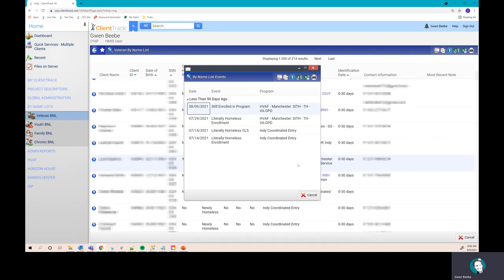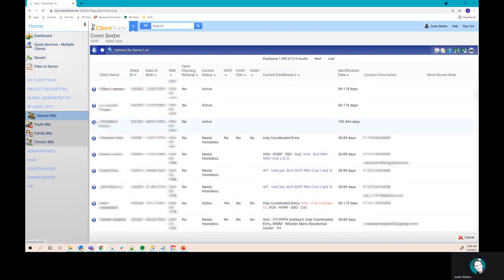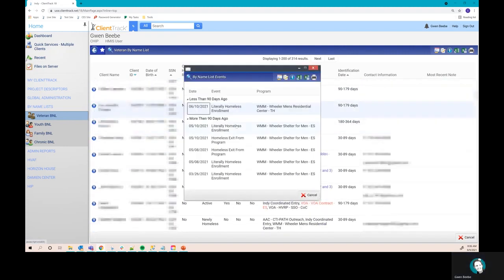So this is going to show us every event that's going into this status. So we see they have a literally homeless enrollment. We can see who added it. Literally homeless current living situation, who added it. Another literally homeless enrollment, and that they're still enrolled in programs. This really helps you narrow in on what are they experiencing and when? Here's another. We've got literally homeless enrollments from Wheeler since March, and then another one in June. So you can see they're continuing to experience homelessness as somebody labeled active.